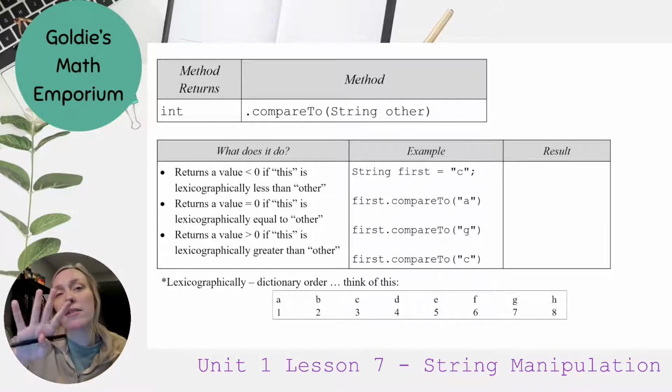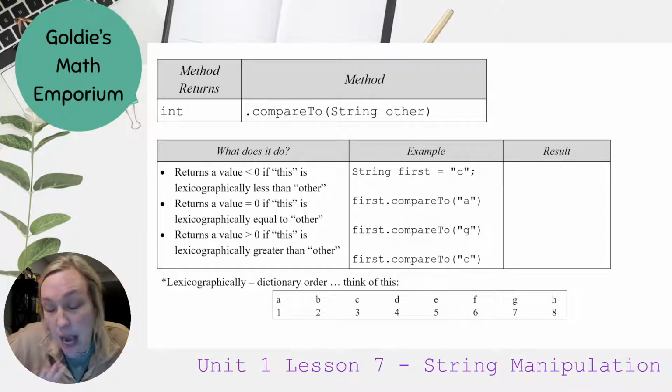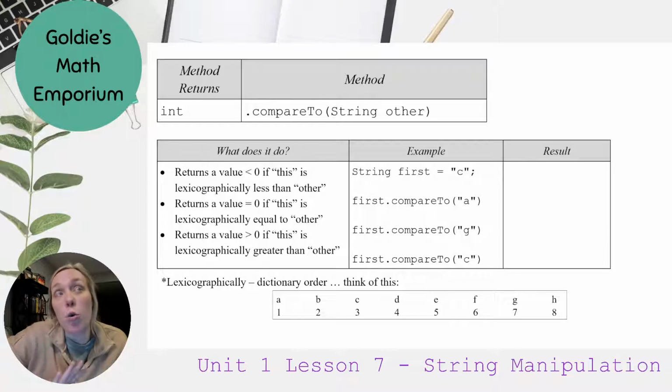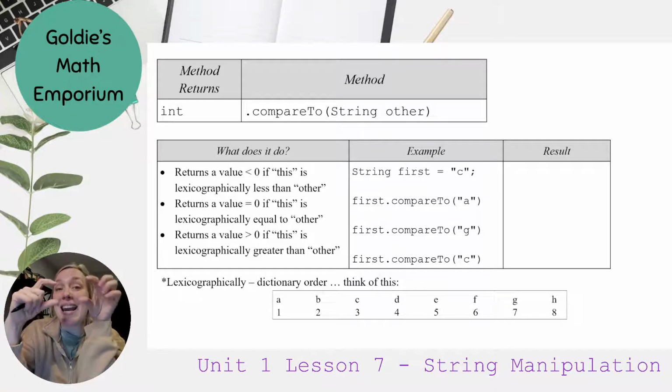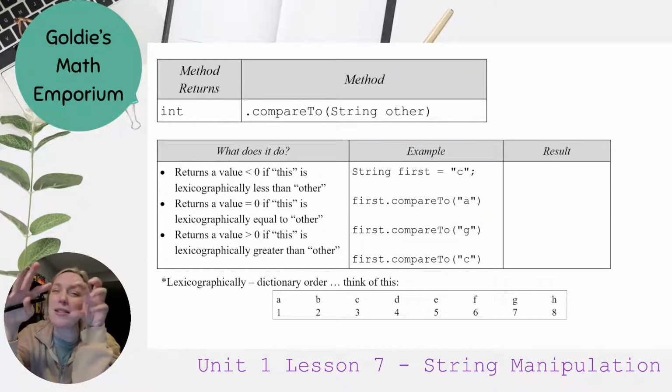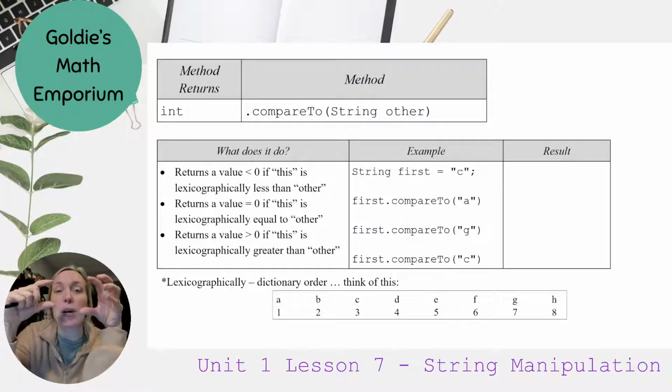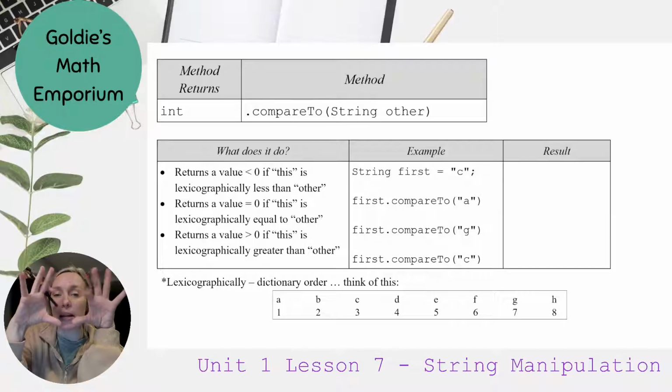So what does that mean for you? On the AP exam, you are only going to be comparing same case letters, or in some cases same case words. You don't have to worry about mixed cases on the exam, so I'm not going to cover that right now because I don't want you to worry about it. You're only going to be comparing same cases. Let's just get the basics of this method down.